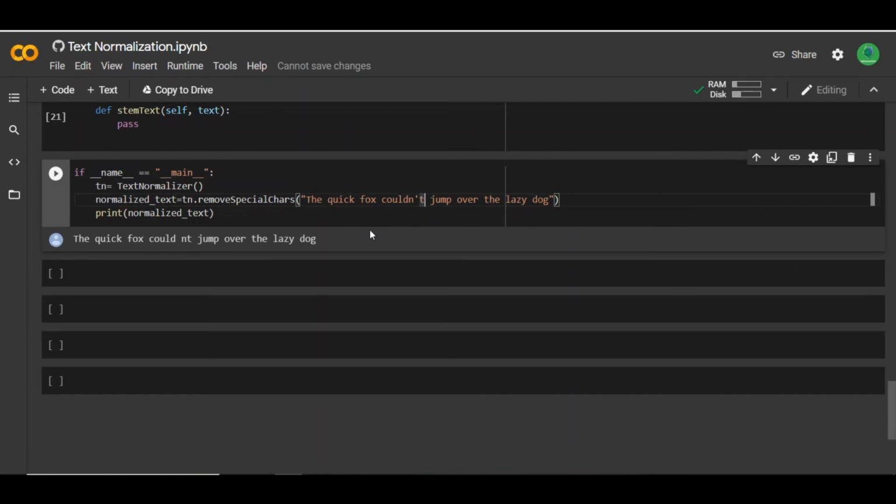We only had one special character in our string, which was this single quote right here, and it was able to remove that special character and replace it with nothing, right? So that's working. That's good to see. Also, if I try to add another special character like a question mark, you'll see that it actually gets removed as well, which means it's working.